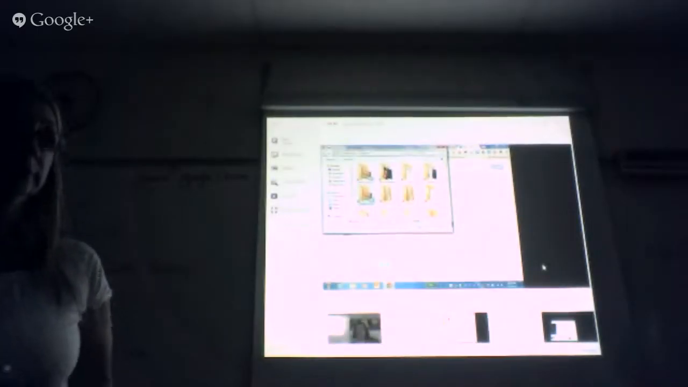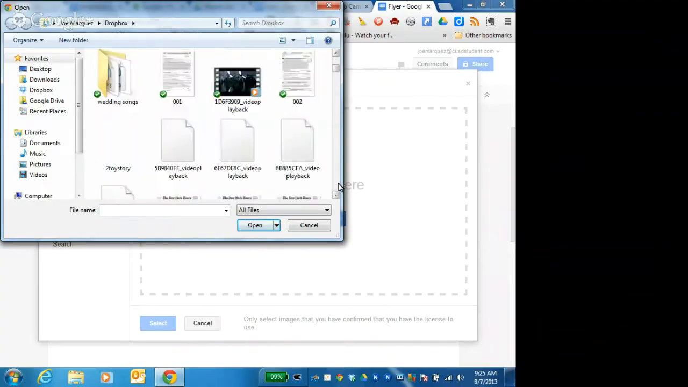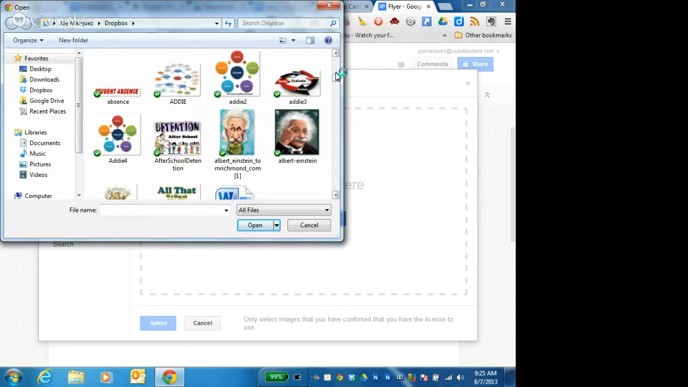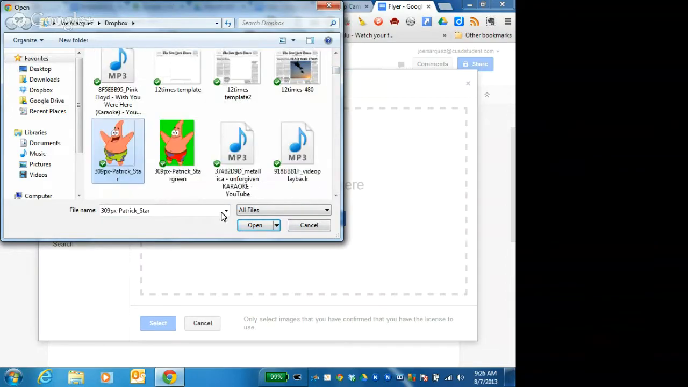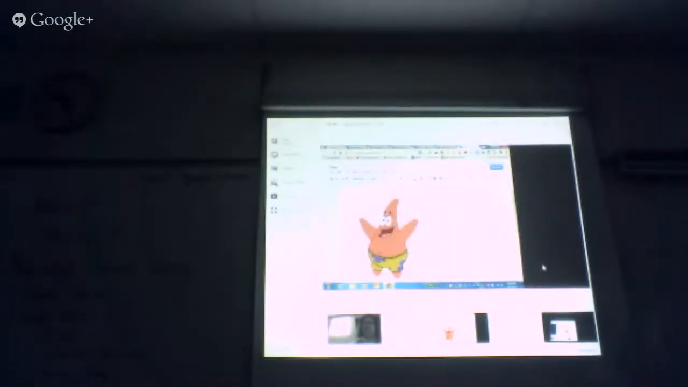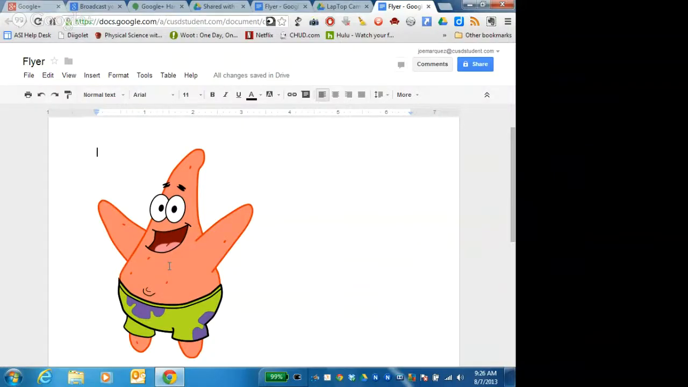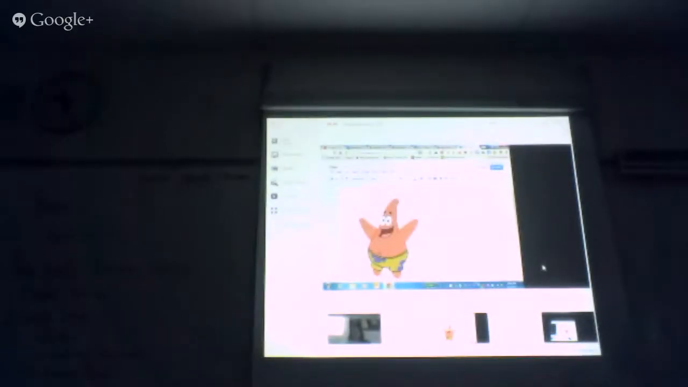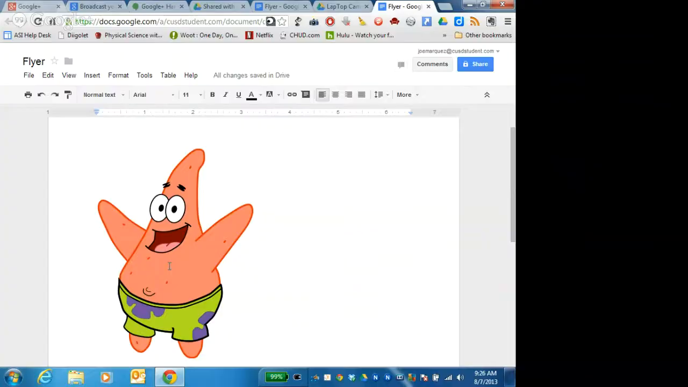So, let's see. What image do I want to upload? Okay, how about this one? Lost Starfish. There he is. Okay. Lost Starfish. Peggy, could you mute your microphone while you walk around the class? I'm getting a lot of feedback from your mic. So, Patrick, Starfish, there you go.